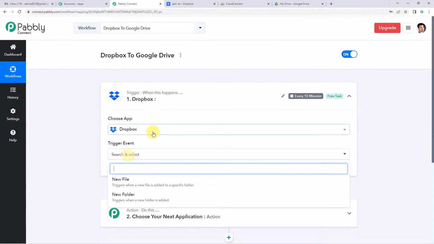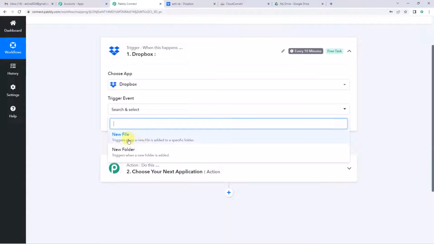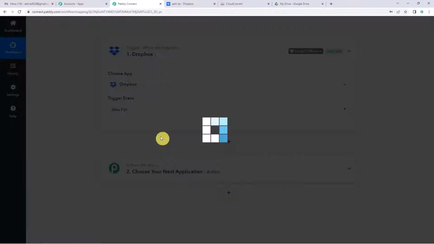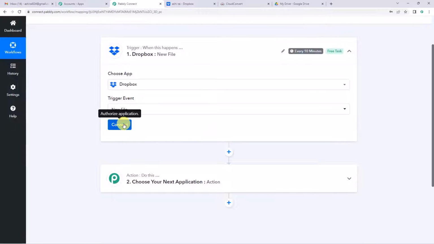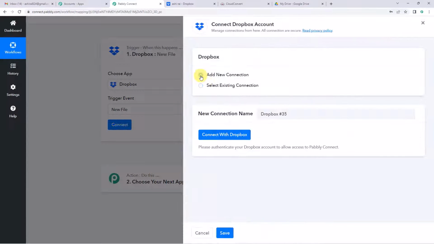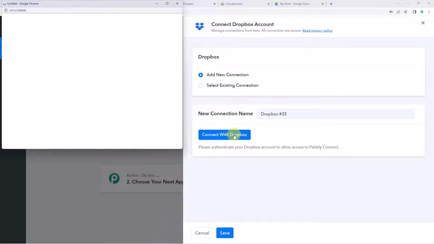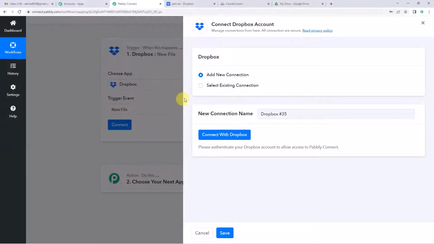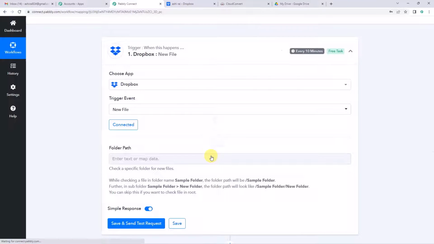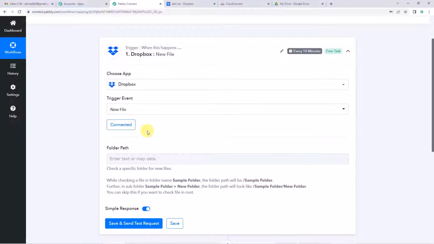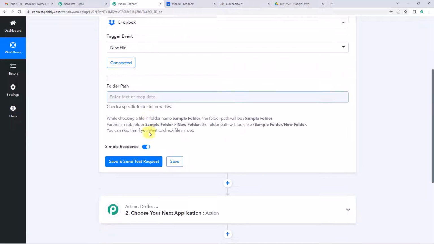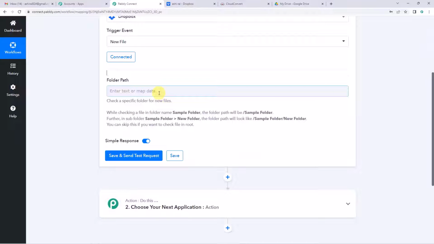For the trigger event, we will select new file. It will trigger when a new file is added to a folder. Let us connect, add new connection, and we will connect with Dropbox. So since I was already logged into my Dropbox account, I will not have to give my credentials. Now it needs a folder path. Okay, so I will be uploading a file in this folder.